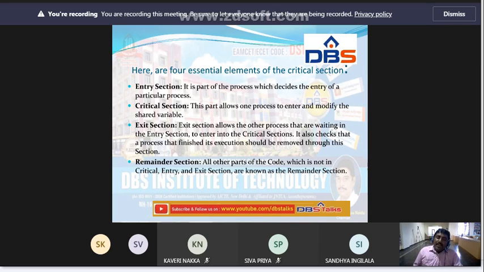Next one is the remainder section. What is meant by the remainder section? All parts of the code which are not in the entry, critical, or exit sections are known as the remainder section. If you take one process, it may contain some code. The code which is not present in the entry, critical, or exit section is present in the remainder section. So these four are the essential elements of a critical section.